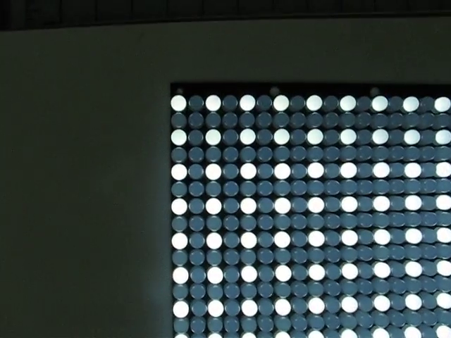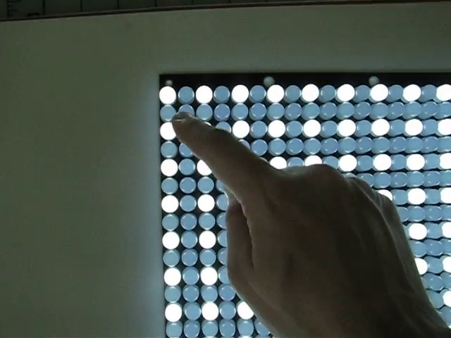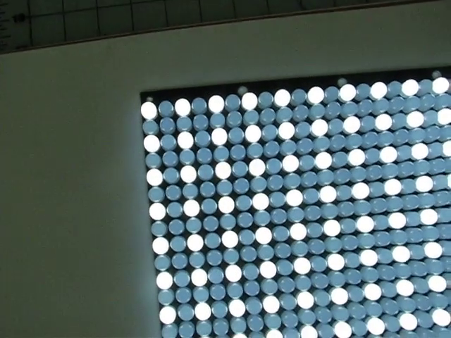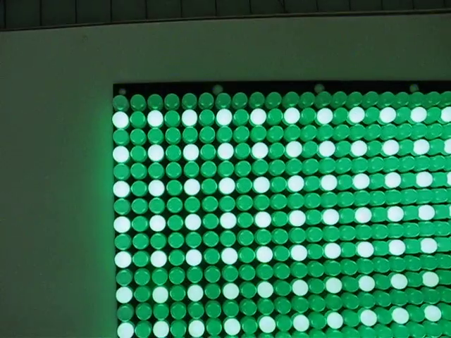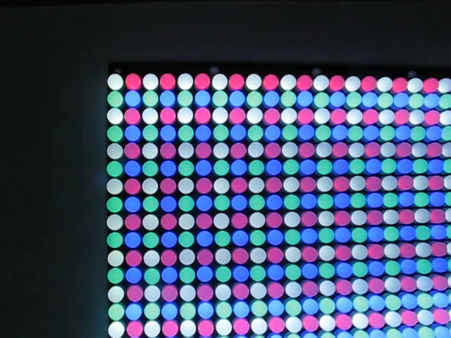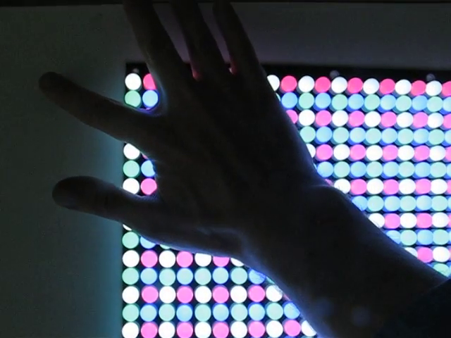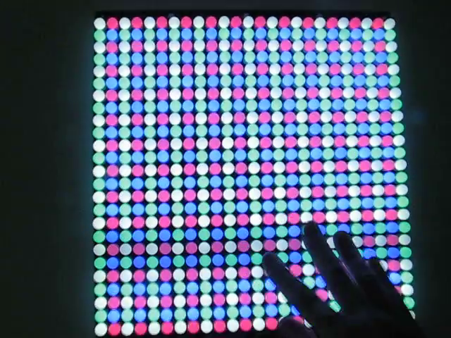So if we look just, say, in this upper left-hand corner, we can make essentially a little pixel out of this, where we put the red, green, blue, and white. If we turn them all on at once, you can start to see a little RGBW pixel here.